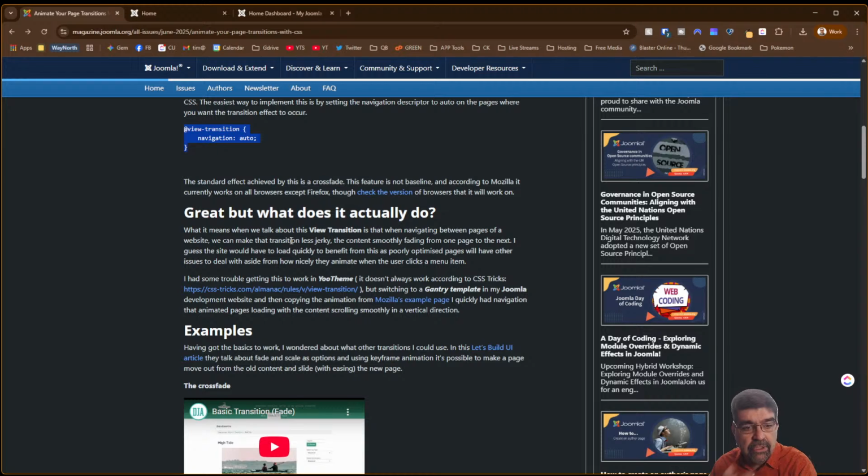All right, great. What does it mean when we talk about this view transition? Well, what it means is that when navigating between pages of a website, we can make that transition less jerky, the content smoothly fading from one page to the next. I guess the site would have to load quickly to benefit from this, as poorly optimized pages will have other issues to deal with, aside from how nicely they animate when the user clicks on the menu.